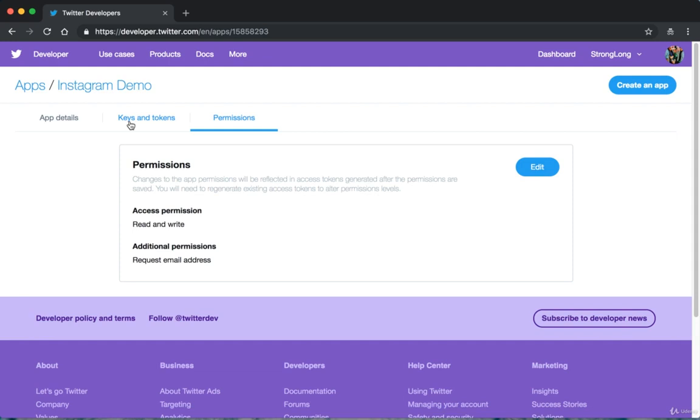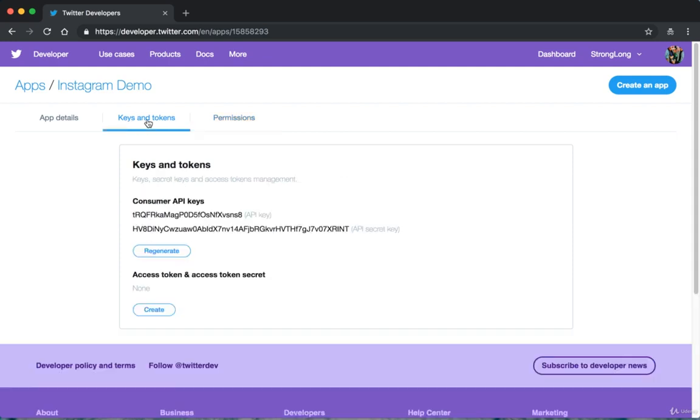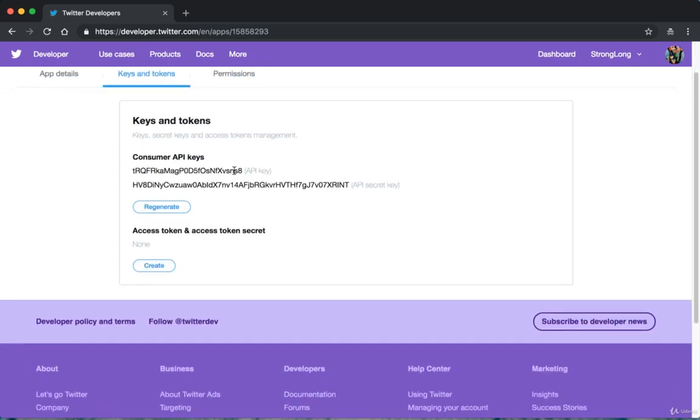The last thing I want to show you is click on keys and tokens. Notice on these two lines, API key and API secret. We'll use these two in the next video, so remember this.